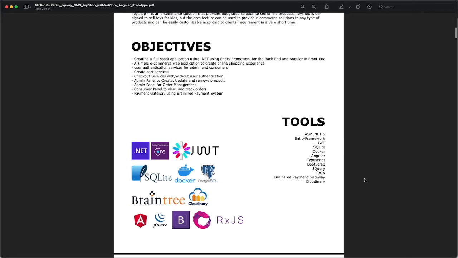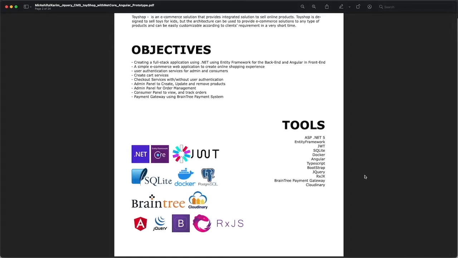But within this project, I have developed a Cloudinary image repository, which is basically an API established just to store my images over there, as well as Braintree for the payment gateway. And in the front end, I used Angular, jQuery, Bootstrap. I've also used RxJS.